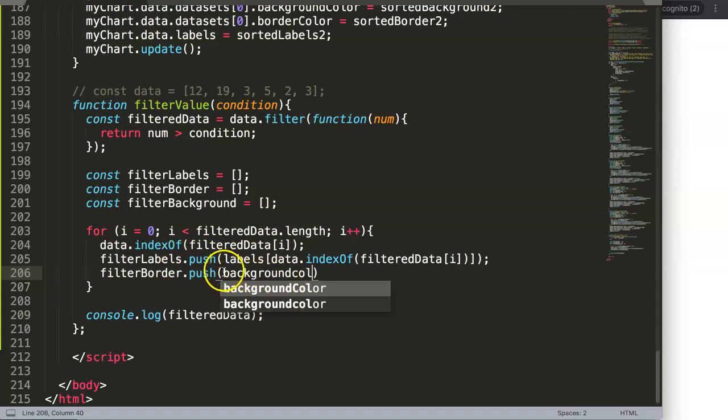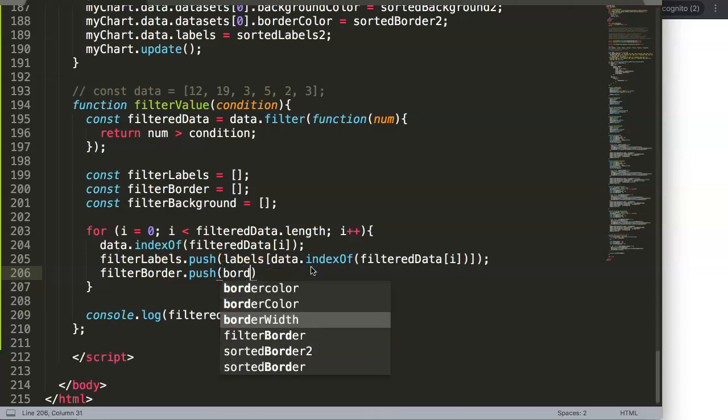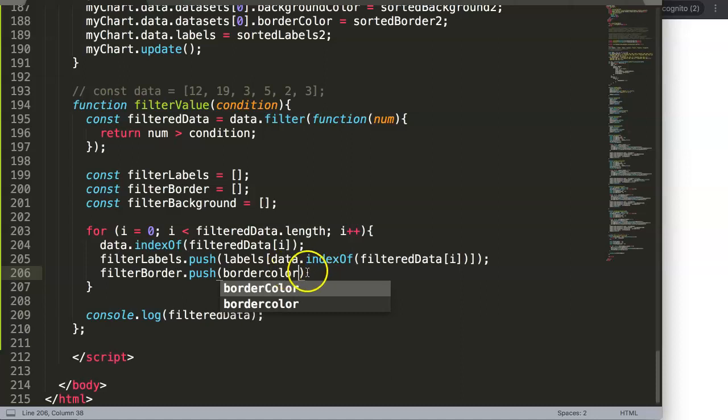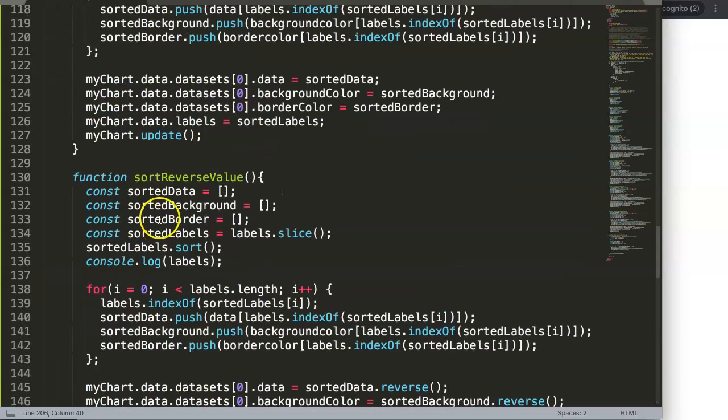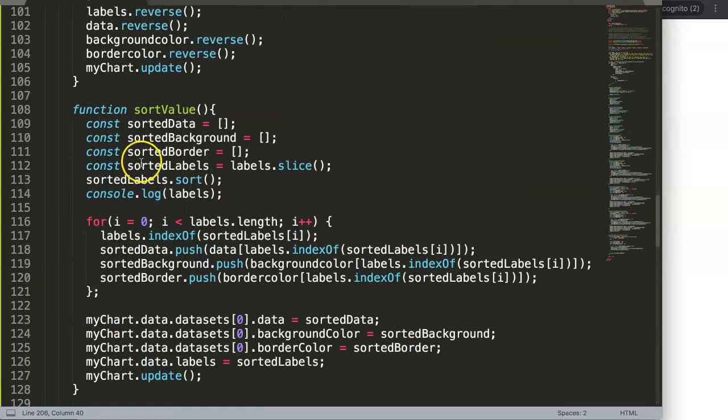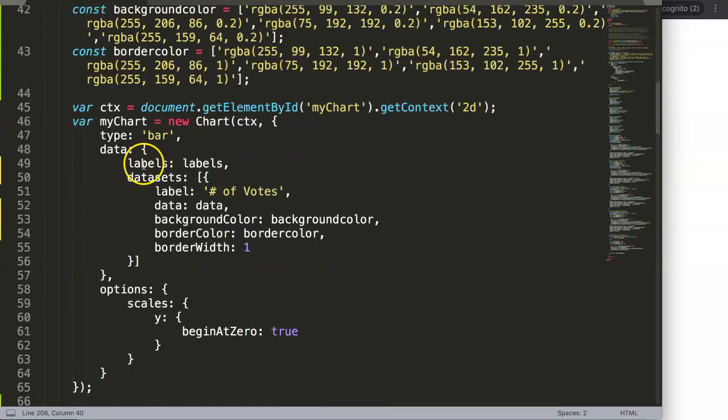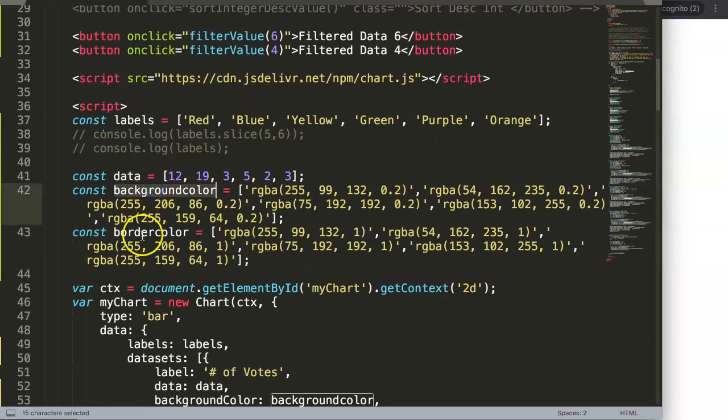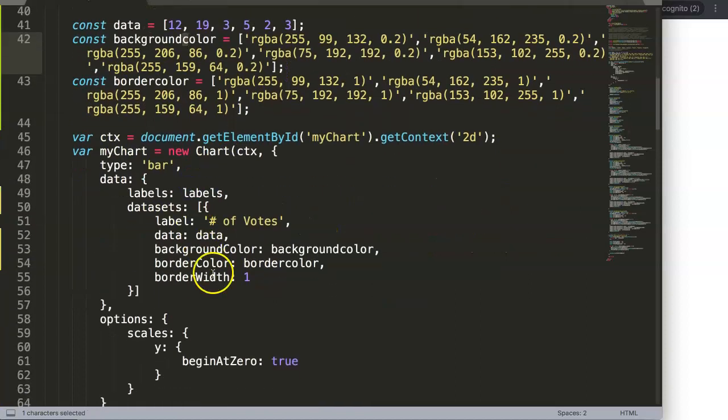This is background color, and this should be border color. There's a border color with a small letter c. The reason we do this is because we're being constant here. When we started up here at the beginning, let me scroll up a bit more, you can see your backgroundColor and borderColor with a small letter c. So make sure you are consistent here.